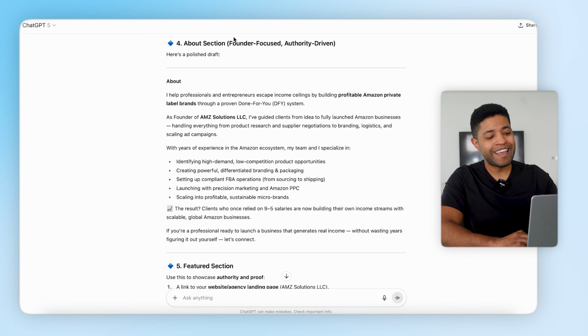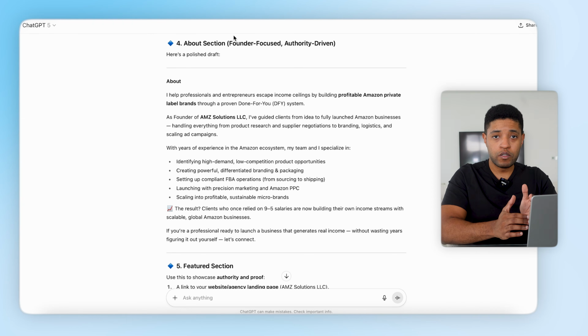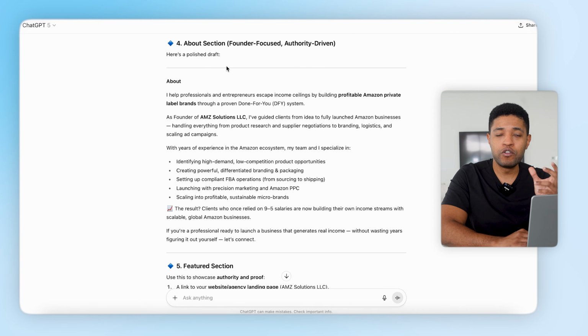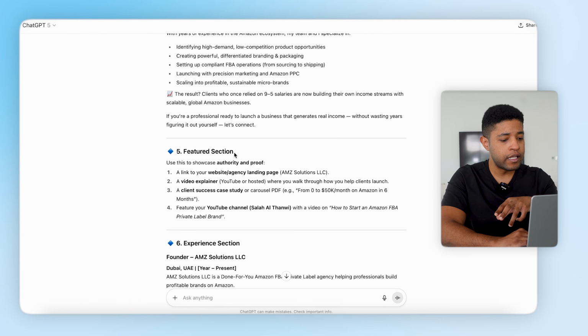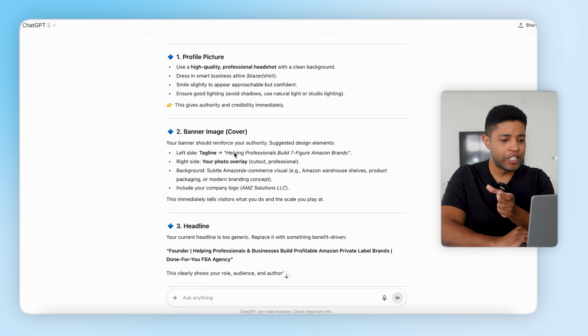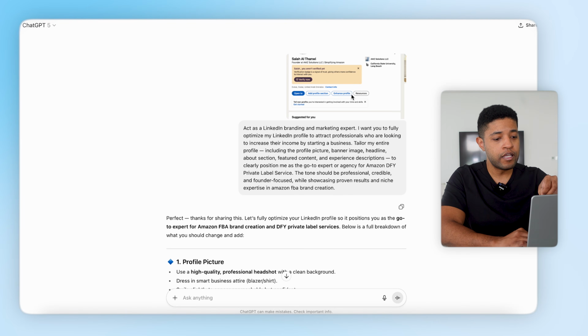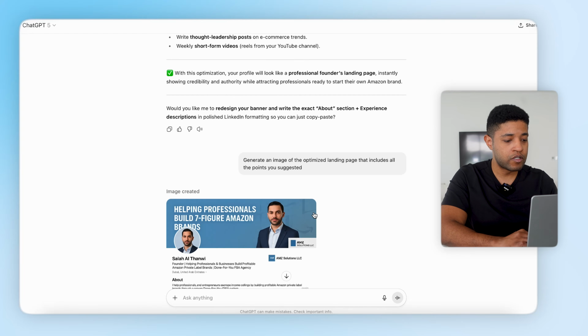Now, this is not exactly what I would want to do, but I will show you an example of what fine-tuning this would look like. And then it just gives me an entire LinkedIn profile that is actually tailored to the information that I mentioned. So it does some Google research and finds out some information.